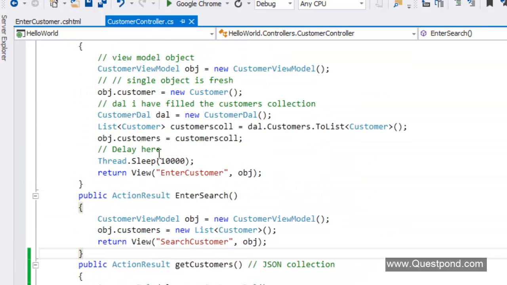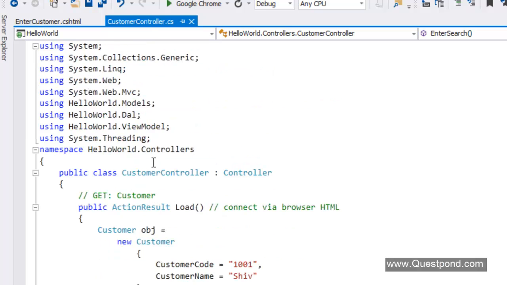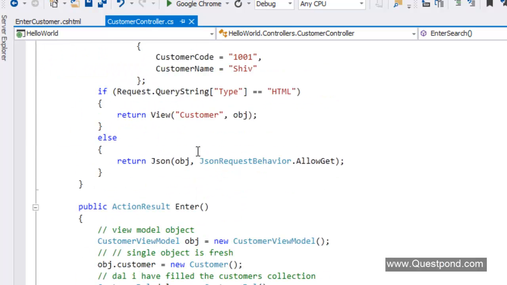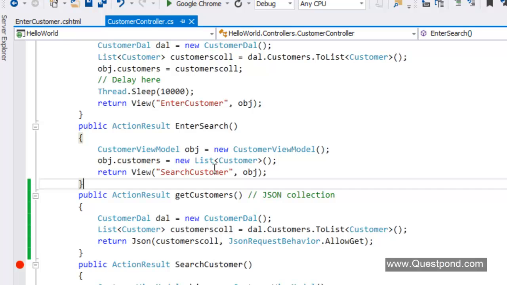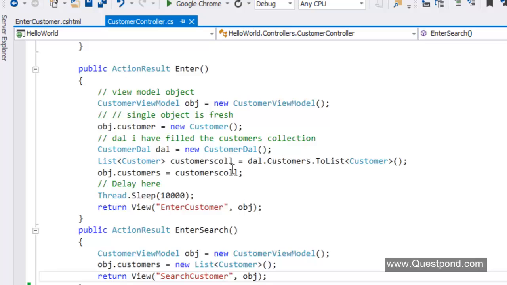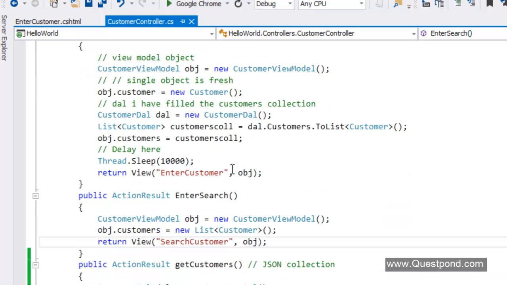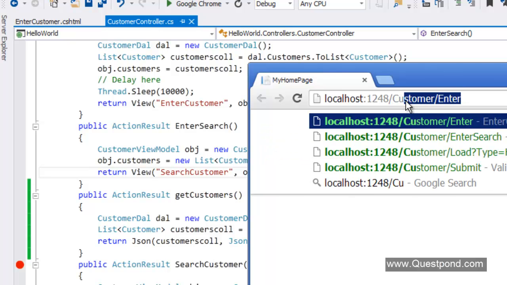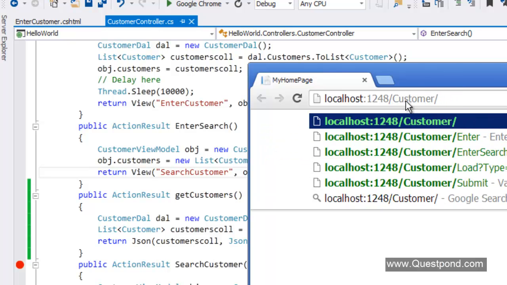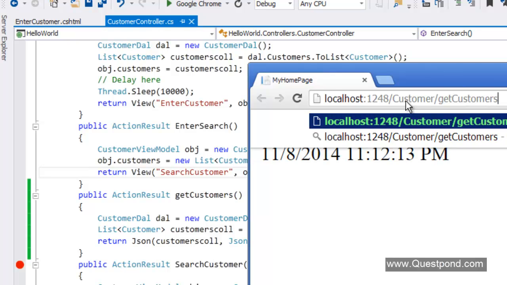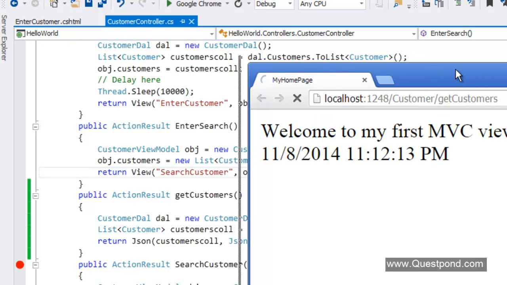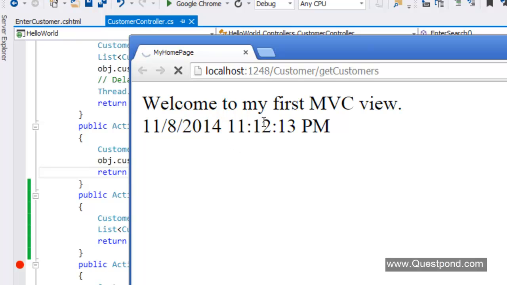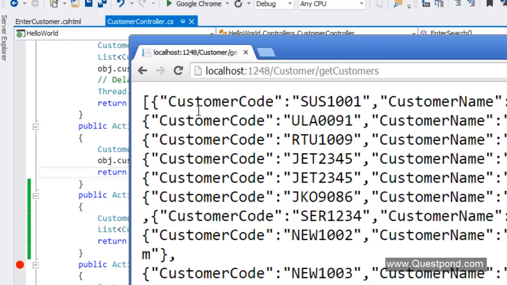So in order to invoke the GetCustomers function, remember we should first say customer without the word controller, and then call GetCustomers, right? So let me go here. I'll say here customer slash GetCustomers. So let us see, are we able to see the JSON format or not? So there you can see the JSON format.